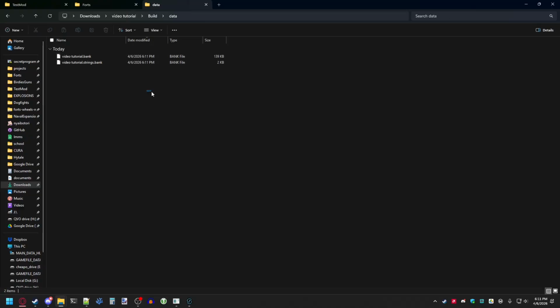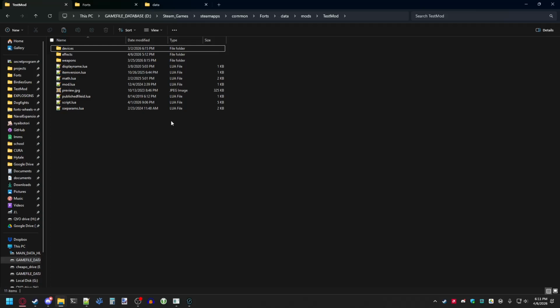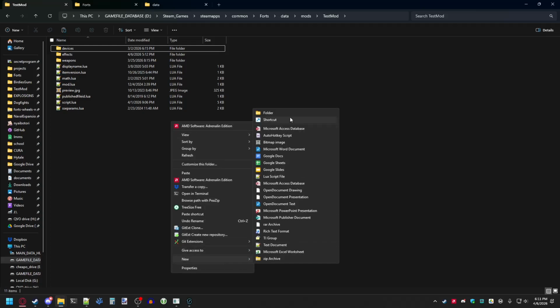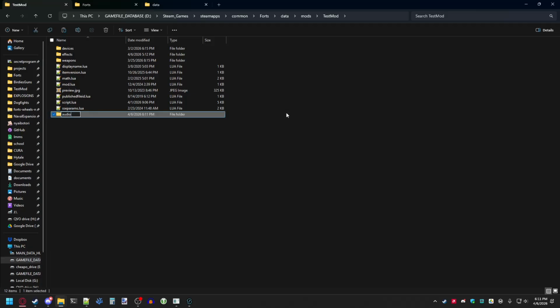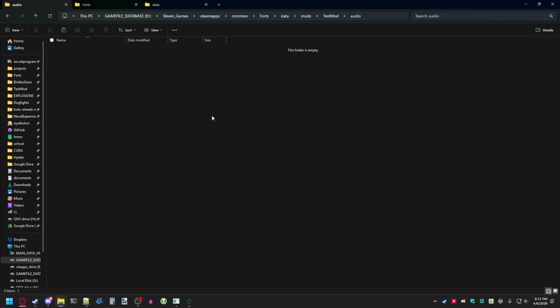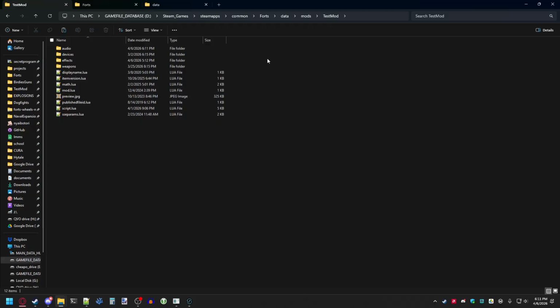All right, now you want to go back to where your FMOD project files are, and let's open build, data, copy these two files in here. Now we want to go to your mod. I don't know what your mod looks like, but this is just my test mod. You want to make an audio folder in your mod, and then just paste these banks into there.